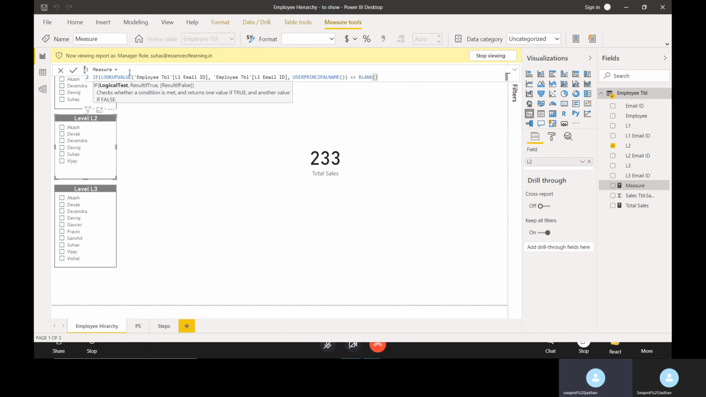If the value of lookup is not blank, it means the person is there in this L1 column. If it is not blank, the person is there in the L1 column. So what we have to do is filter that data. Control C. We filter out the data as per the user principal name. Perfect. So our if condition is ready, the first if condition for L1.